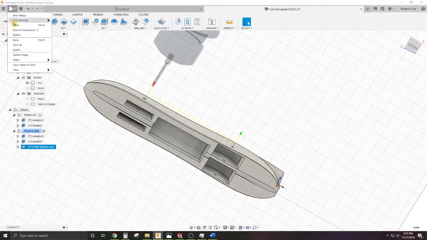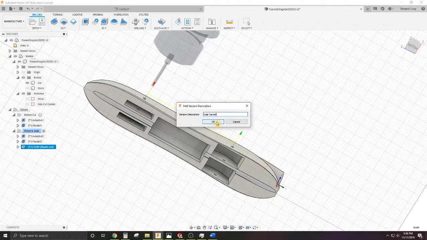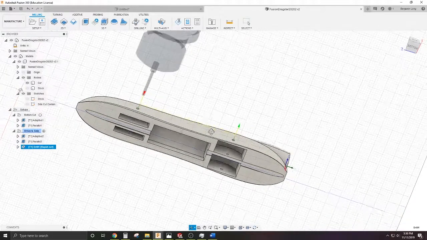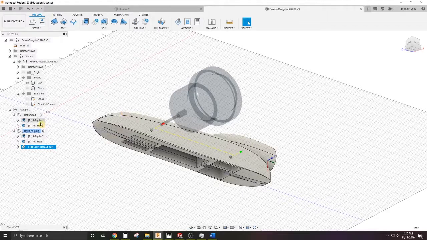So now the driver side is done. I'm going to do a file save again to make sure I don't lose my stuff, and user saved. This version description would be more for multiple people working on it, or if you wanted to put a reference note, like instead of user saved, you could say version with drill holes or something like that. I click OK. Now that whole entire driver side is done.